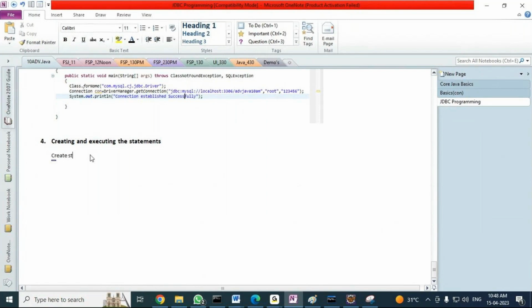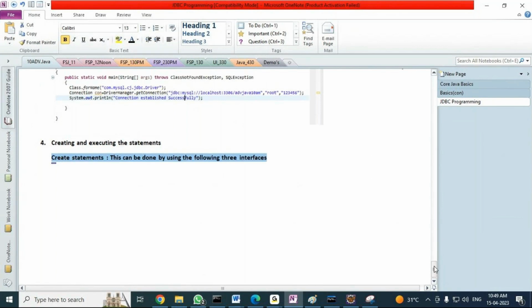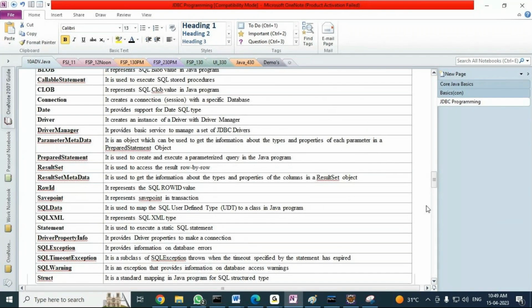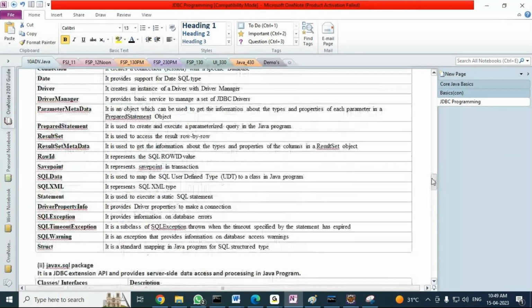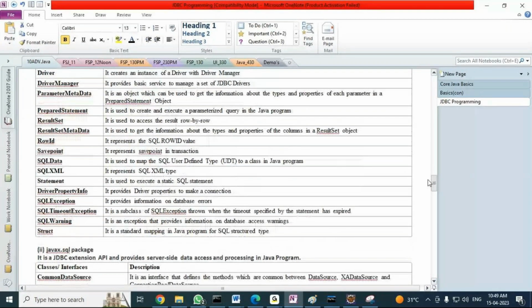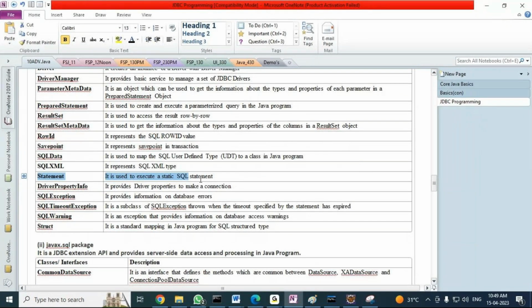Create statements. This can be done by using the following three interfaces. So what are those interfaces? First of all, we will be going for create statement. So connection create statement. The first one is Statement. It is used to execute a static SQL statement.